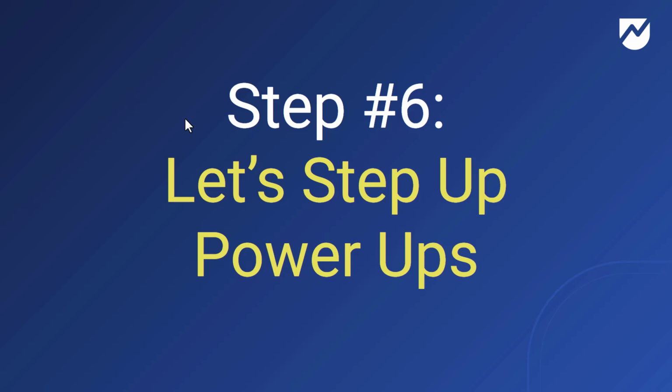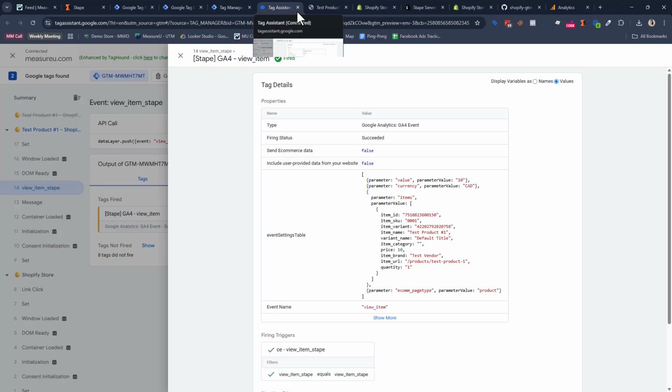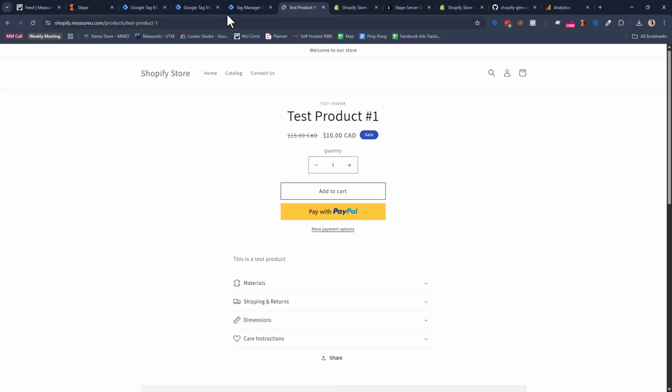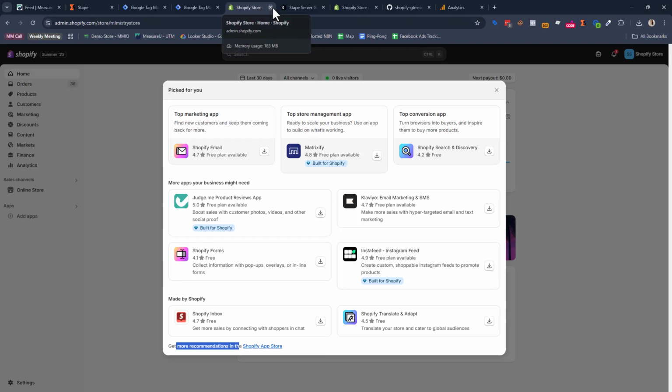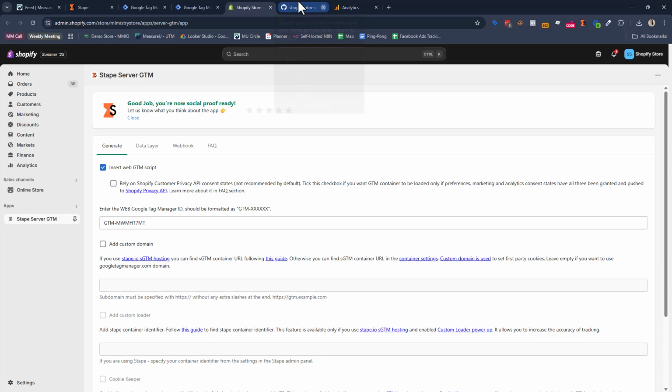Alrighty, so let's move on to step number 6. It's time to set up our power-ups in Stape. We just finished TBVing, everything was firing, so I'm going to close out those windows. I'm going to hit Leave, and hit Leave here, and close out our store as well. So we'll keep our containers open. I'm going to come out of our Shopify store and close this as well, and close the windows that we had open.